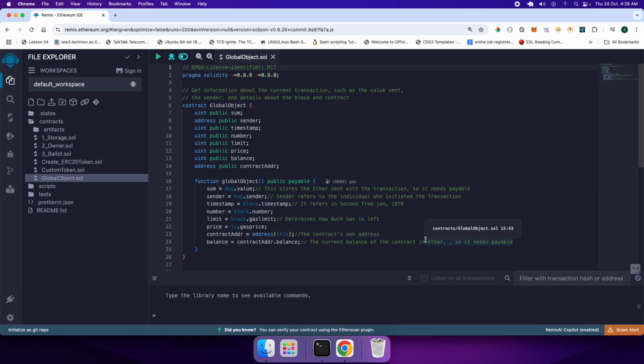Hello friend, consider that you have written a smart contract and you need to gather some information, like the current transaction details plus the value or amount that has been sent. You need to know the sender details and information about the block or the contract. So how do you get access to these kinds of information?